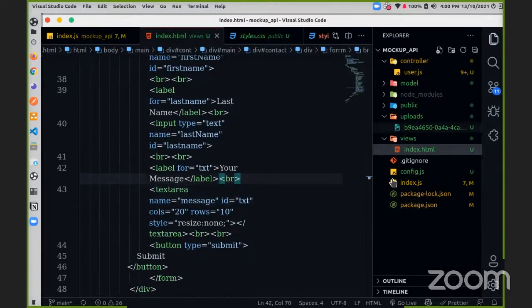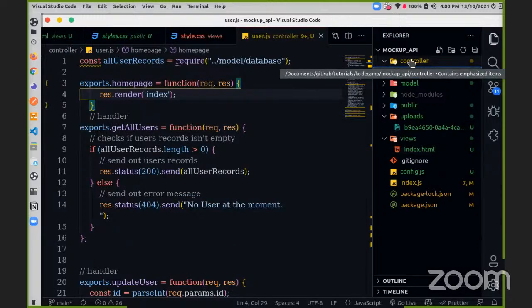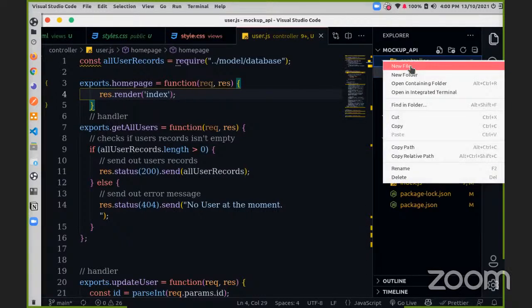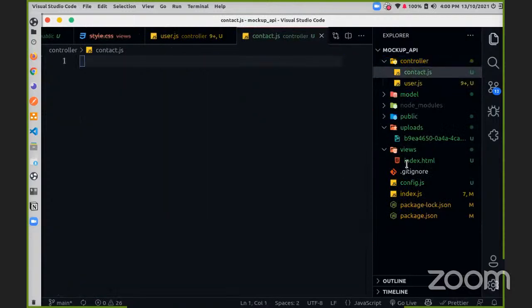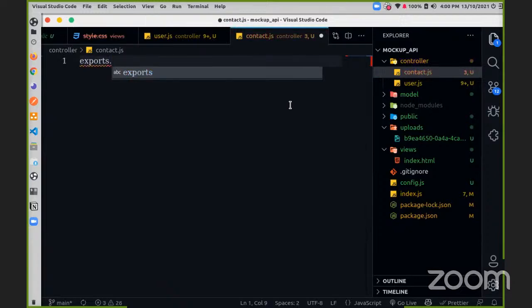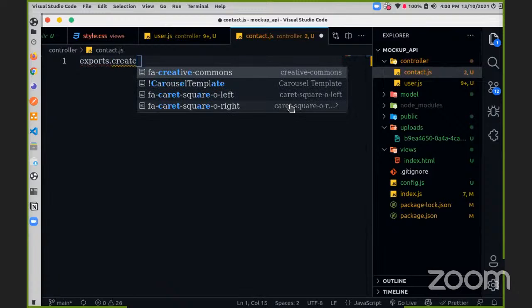Okay, so now we don't want to work inside of the user controller again. Inside our controller, we create another file there called contact.js. So in our contact.js, let's export, for the first one, export. This is not like what we were doing before.